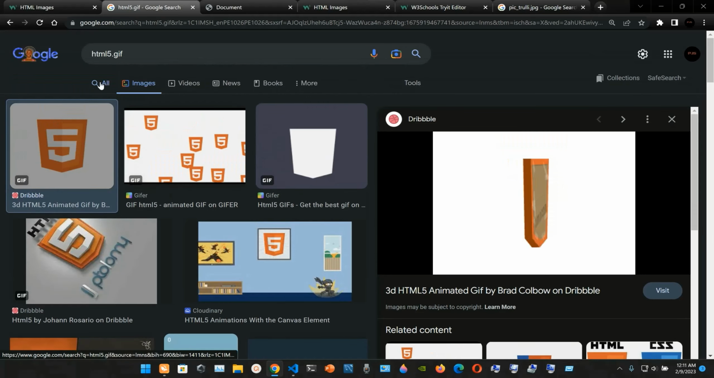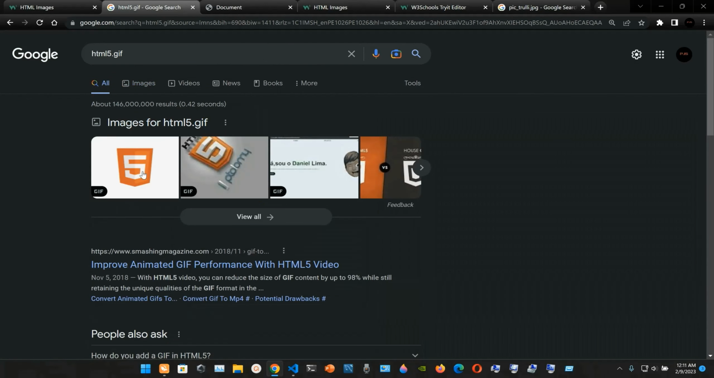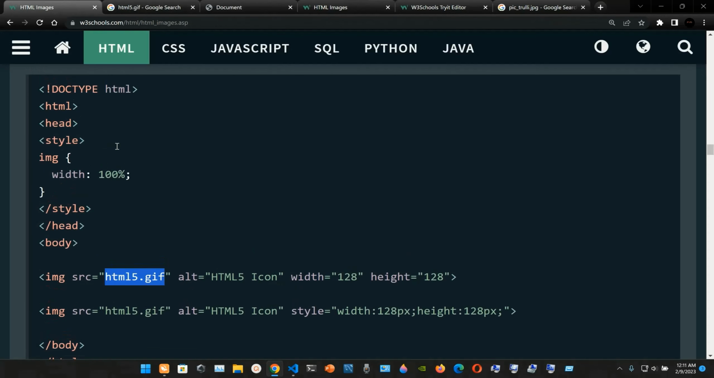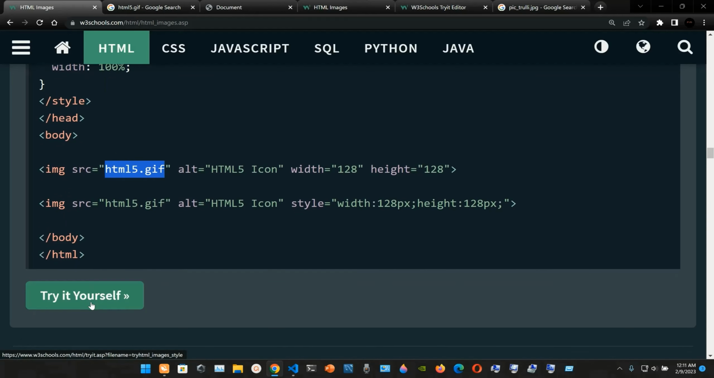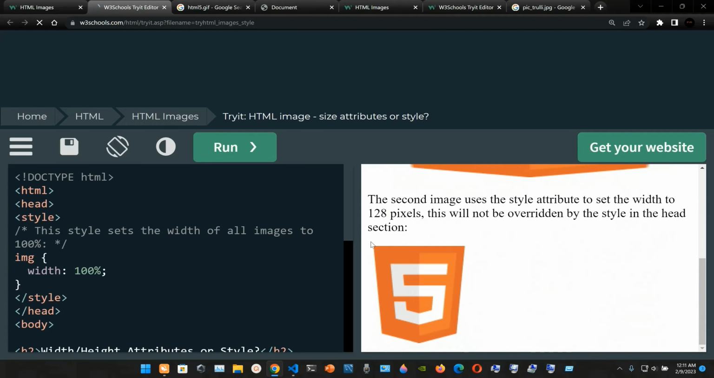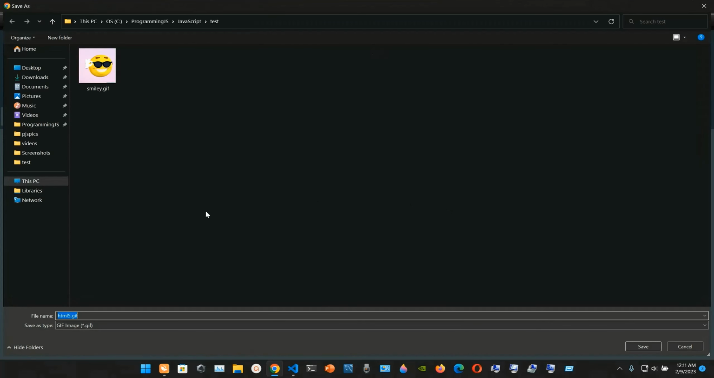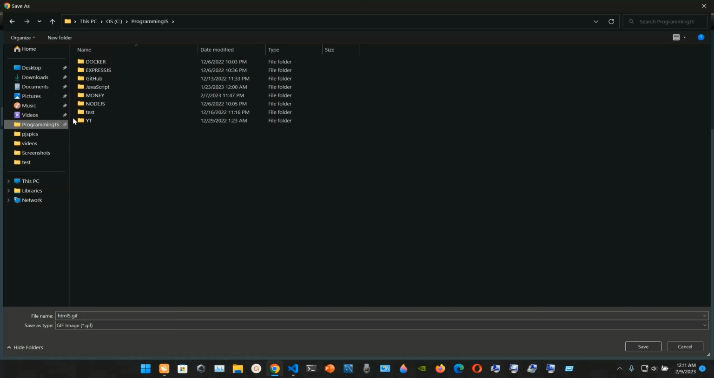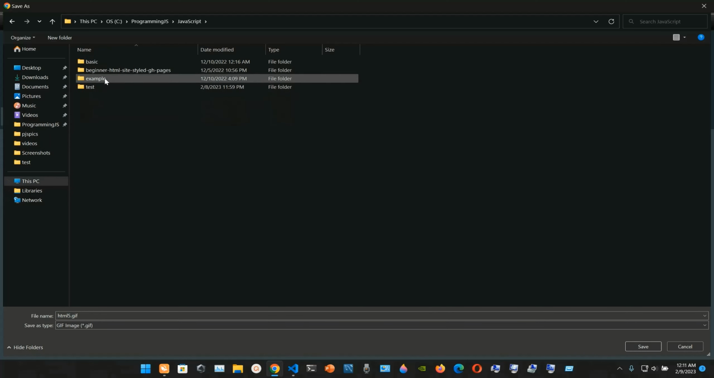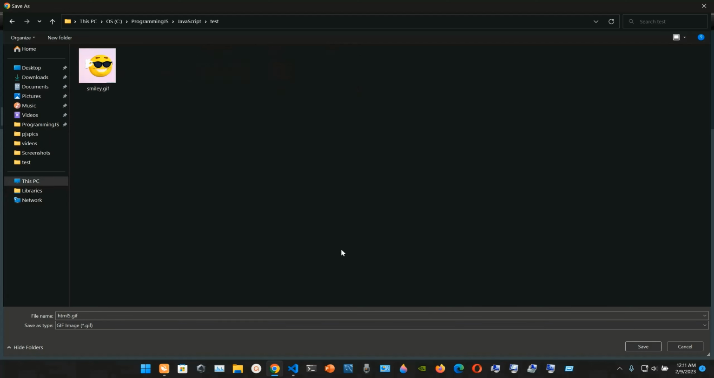No, it's not going to be this. Let me see. Okay, so I'm going to go here. Try it yourself. And I'm going to grab this one. I'm going to save image as, and I'm going to save it in programming, JavaScript, and it's going to be test, and I'm going to save it here.